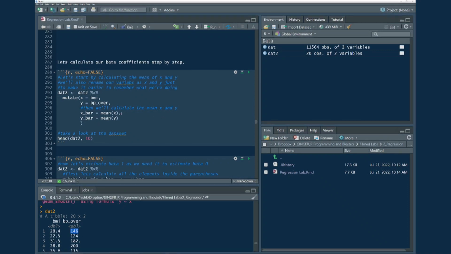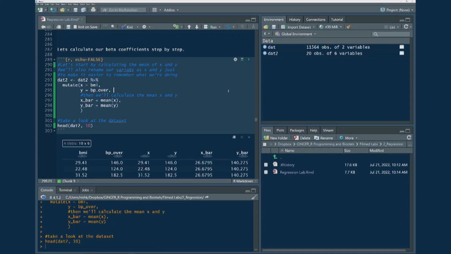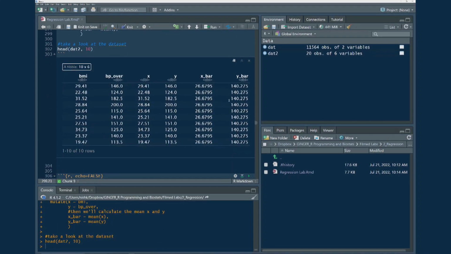First, we're going to convert our value for BMI into x and our value for BP over into y using our mutate sections. And then we'll calculate our x bar, which is just our mean or average x, and y bar, which is our mean or average y. If you look at the data, you can see now that we have x, which is equivalent to BMI, y, which is equivalent to BP over, and x bar and y bar.